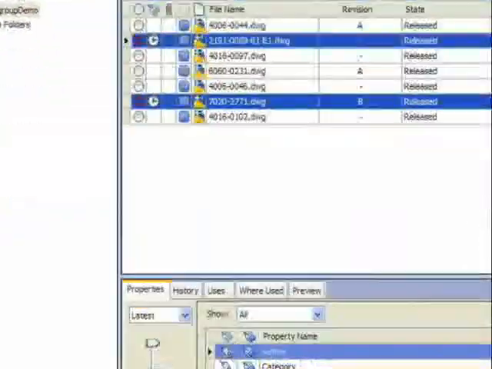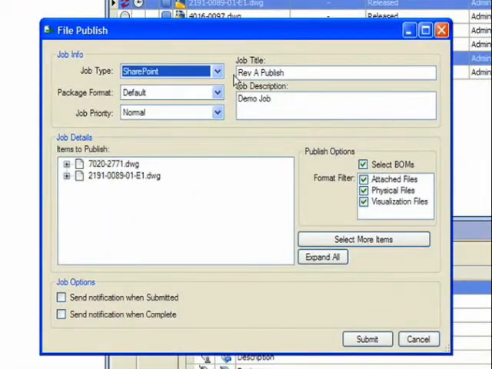Once selected, a Publish window is displayed. Vault Connect creates a job to store all the information that is being published. The job type determines what target application will receive the published information from Vault Collaboration. You can then prioritize and update the job title and its description to make it easier to identify once submitted.